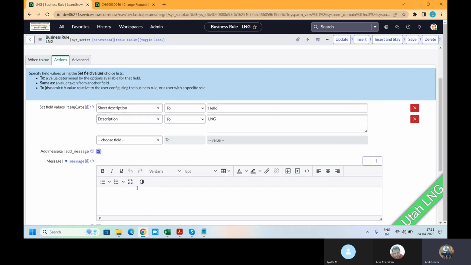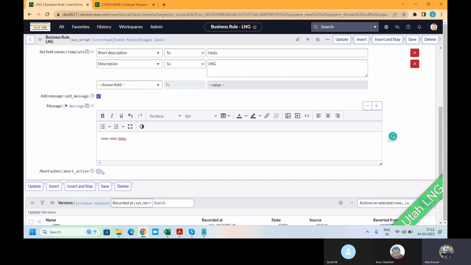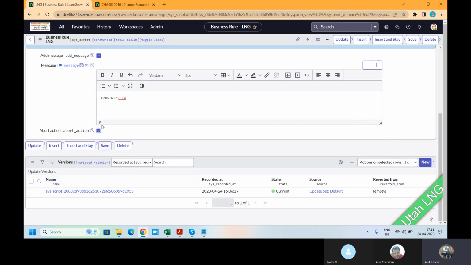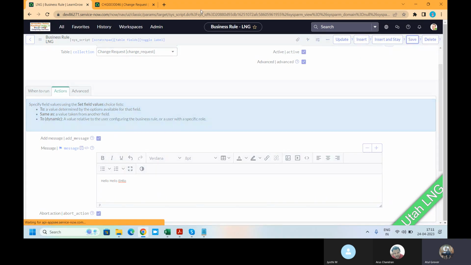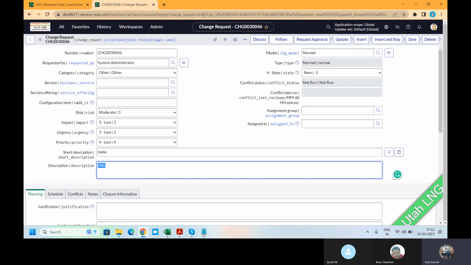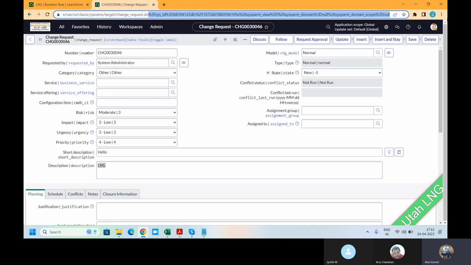You can do the same part from here as well. Add a message: hello, hello, and hello. Okay, like this. You want to abort it. Action abort, you don't want to proceed further. Let's see what happened now. And we'll go here and we'll get a new change now.